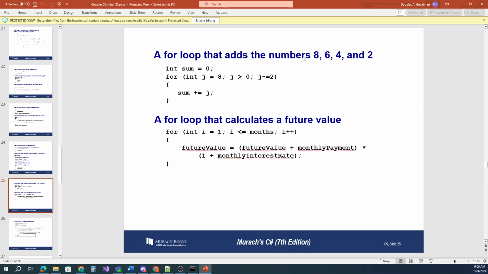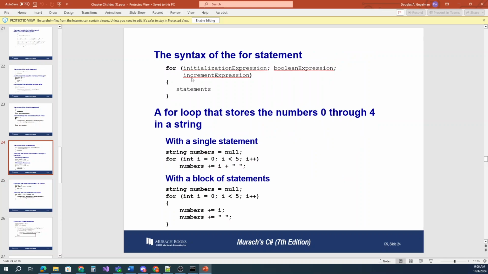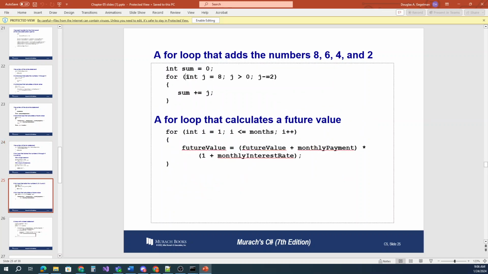A for loop that adds the numbers 8, 6, 4, and 2. So they're declaring an int, the sum is 0, and then here's our initialization expression, where they're initializing the variable j, giving it the data type of an int. And 99.9% in these for loops, it's always going to be an int that you're running through. You don't want to mess with decimals or anything like that as you go through.